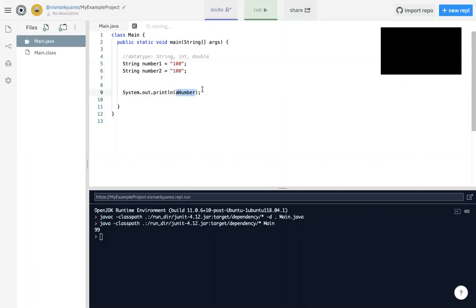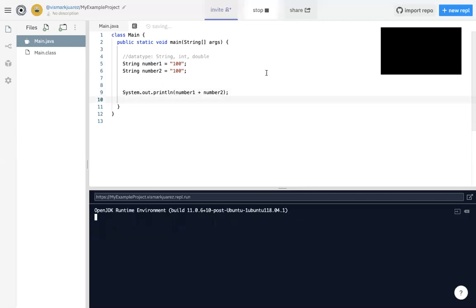And I'm going to do the same thing we did earlier. I'm going to try to concatenate these two values and see what I end up with. So I'm just going to do that here. I'm going to add number1 plus number2. I'm going to run that, and I'm going to see what happens. So I end up with the value 100, 100, or 100 and 100.